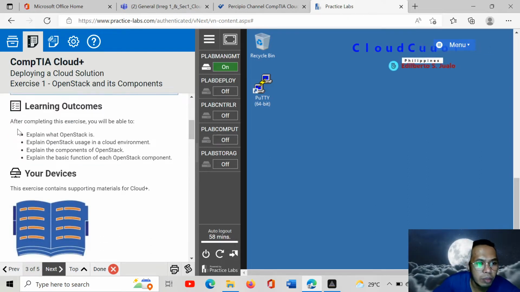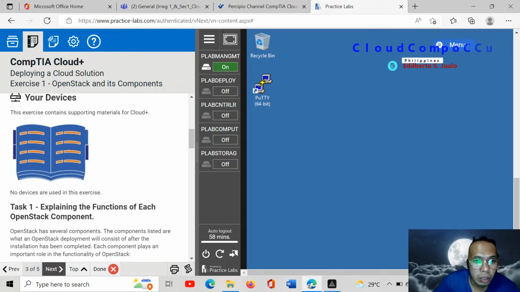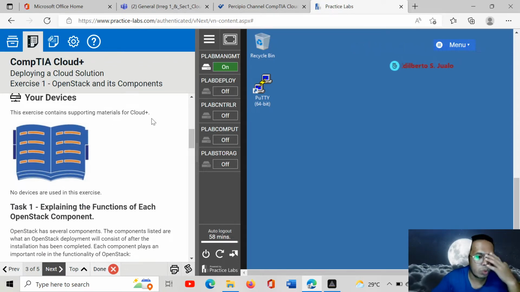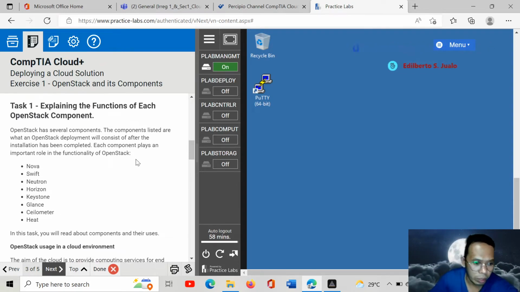Okay, learning outcomes. After completing this exercise, we'll be able to explain what OpenStack is, explain OpenStack usage in a cloud environment, explain the components of OpenStack, and explain the basic function of each OpenStack component. Your devices for this exercise contain supporting materials for Cloud Plus. Task 1. Explaining the function of each OpenStack component.